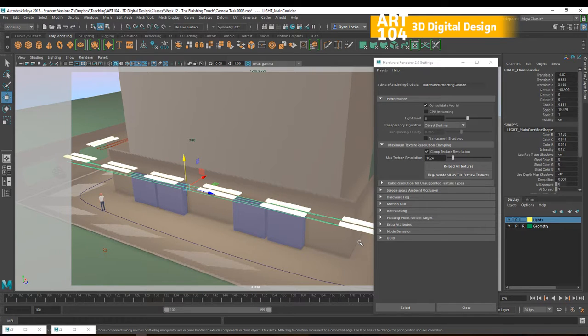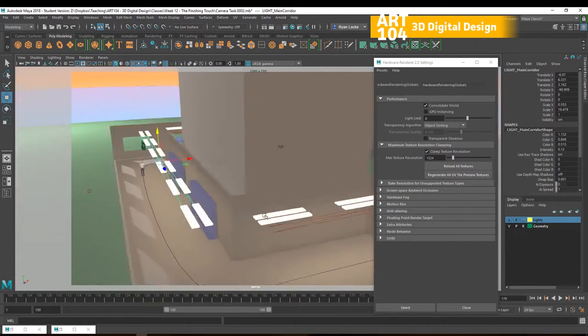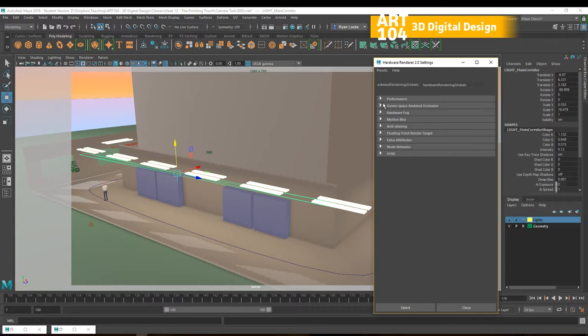If you start to use lots of lights, your performance will go down and your scene will become laggy and it will become frustrating to work with Maya at that point. So you want to be careful.